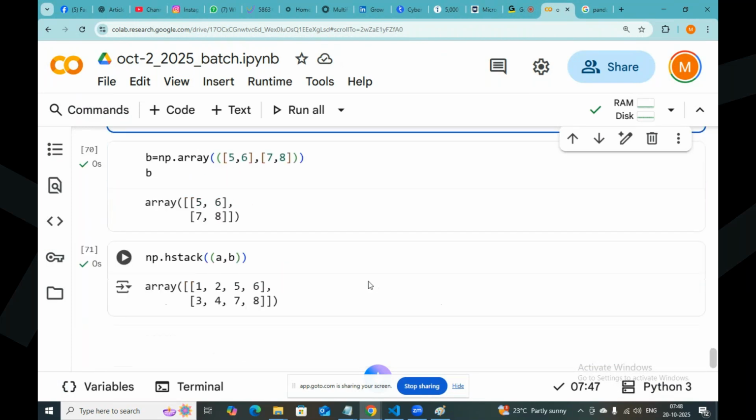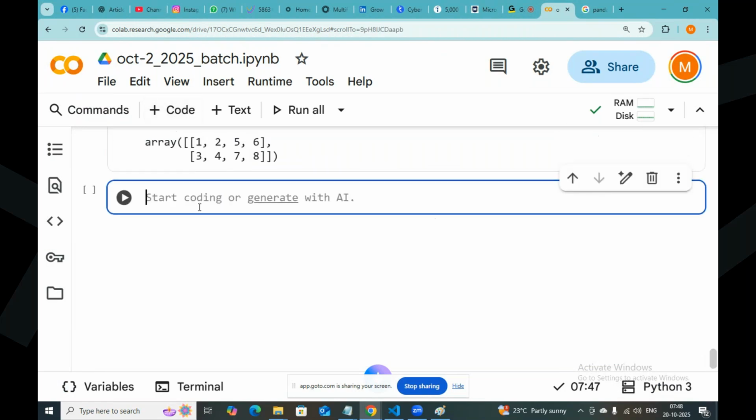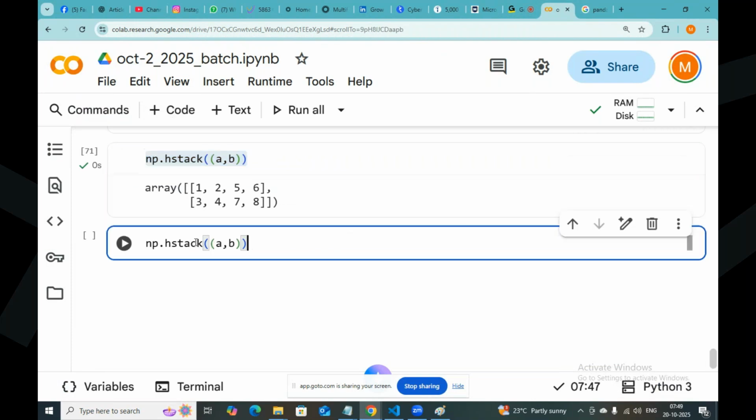Okay, this is the horizontal stack: 1, 2, 5, 6 and 3, 4, 7, 8. That is the horizontal stack. Let me go with the vertical stack then. Vertical stack, np dot vstack. Horizontal stack is hstack, vertical stack is vstack.